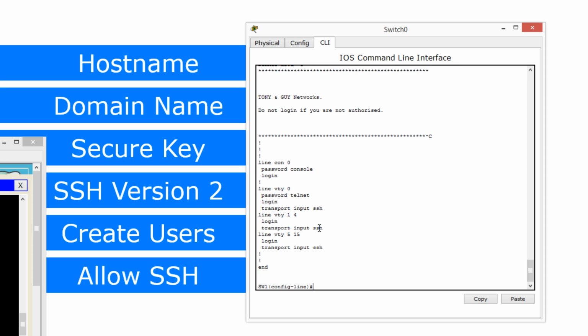What is the password that I have set in line VTY 0? It says password Telnet. So I tried Telnet, it worked. Why did it work? Why did it not take the username, but it chose to take the password? Now the trick for that is in this command.